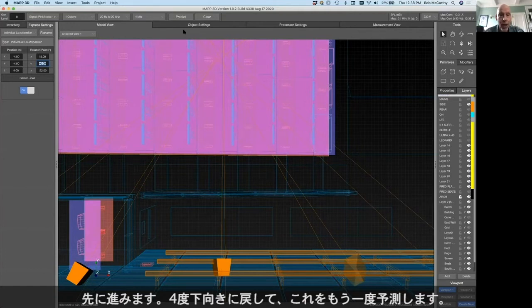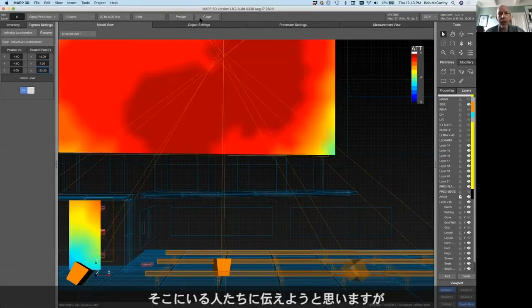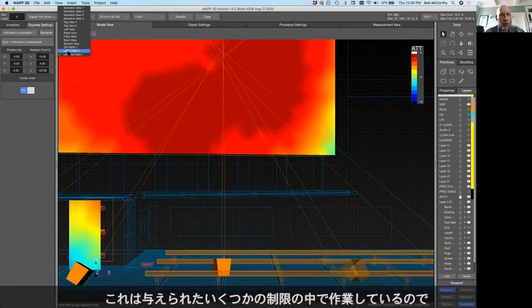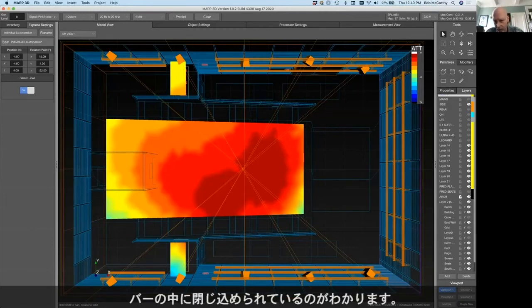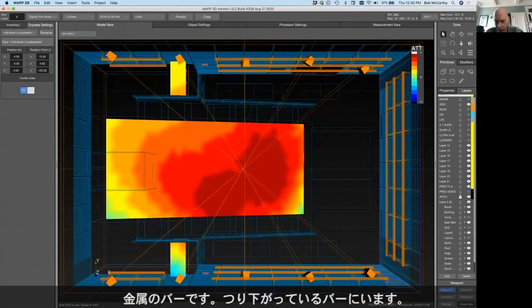So I'm going to go ahead and go back to my 4 degrees down or whatever it was and predict this again. And I'm going to tell the people there that I worked with the sort of parameters that were given. And of course, right now you can see I'm stuck inside of a bar. You see that metal bar that I'm on? That's the hanging bar. We're going to have to talk to somebody about that.